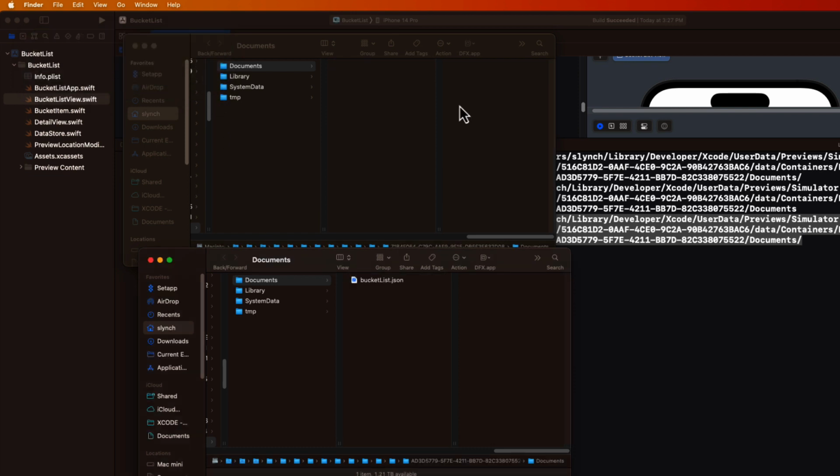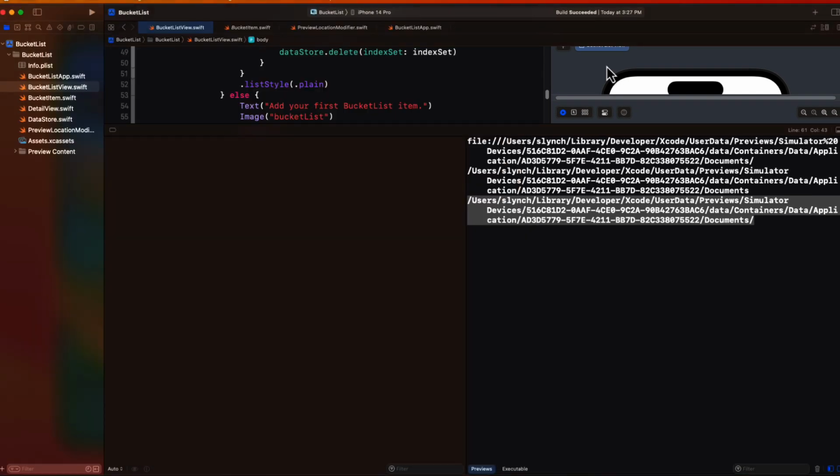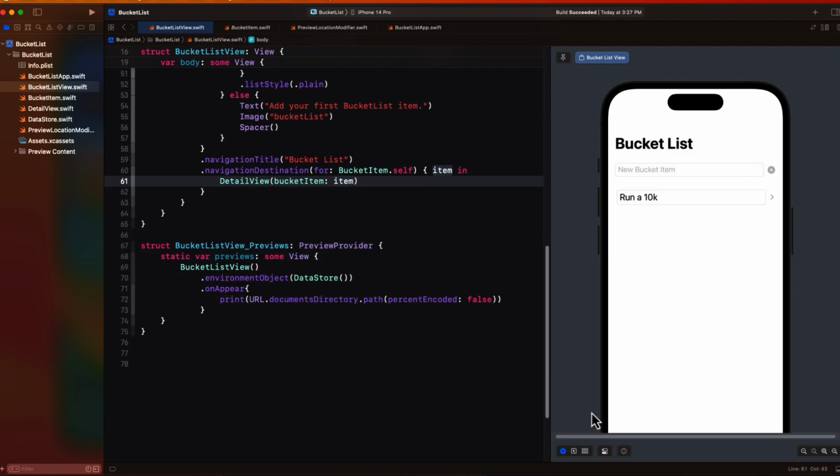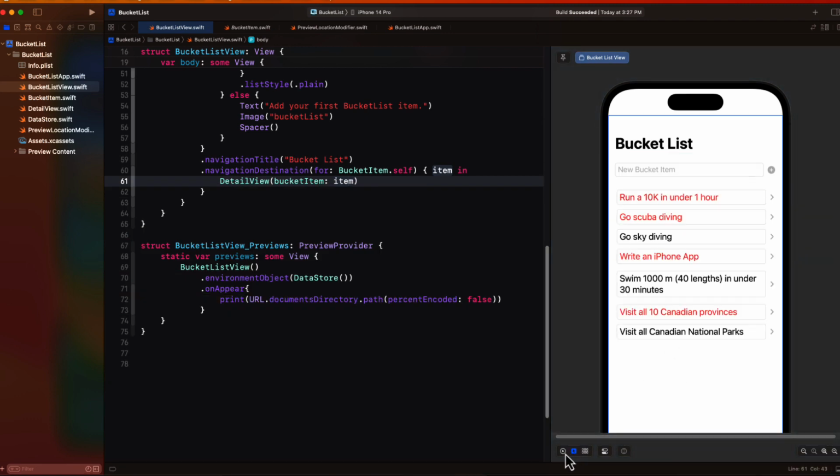Probably would have been better to do an option drag so that I'll leave the old one behind, but I've done it now. So back in Xcode, I can refresh the canvas by toggling between live and selected modes. And there you have it, our replaced list of bucket items with the one from the simulator.